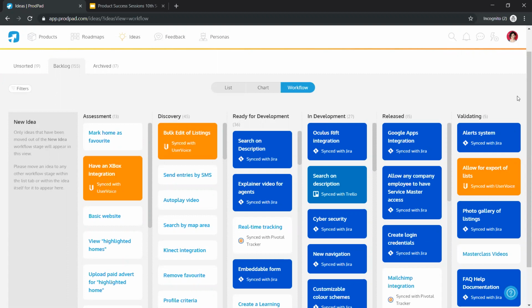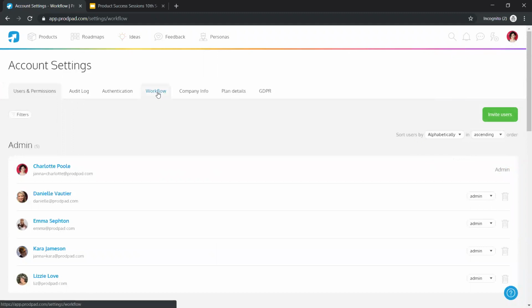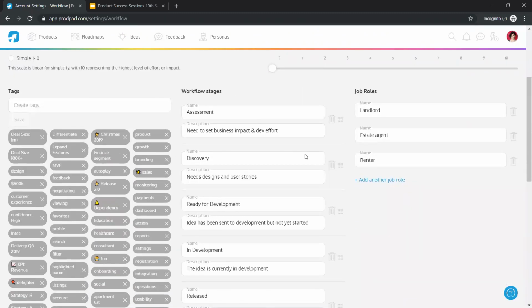Okay, Jules has an easy one. Emma, can you show us how to change the categories in the workflow? Yes. So if you're an admin, then you need to go to Account Settings and Workflow. And then you'll see here there's workflow stages. So you can either reorder what you've already got, but you can also change the names and descriptions of any of the stages. So yeah, hopefully now you know where that is, you can update it to reflect your own process.